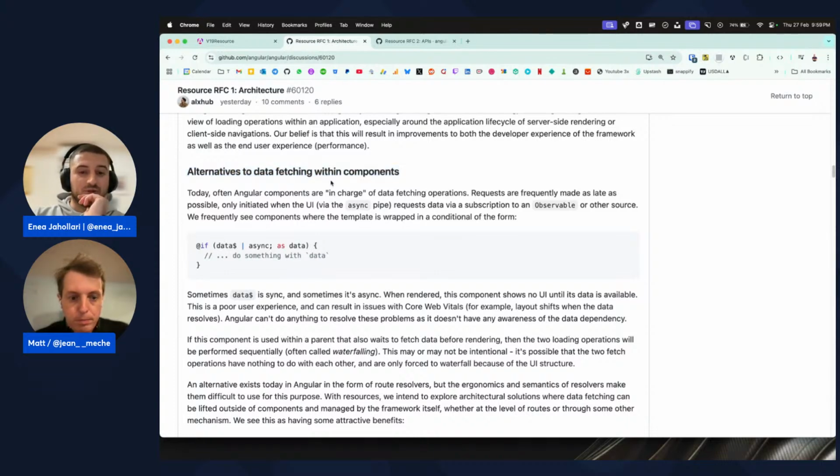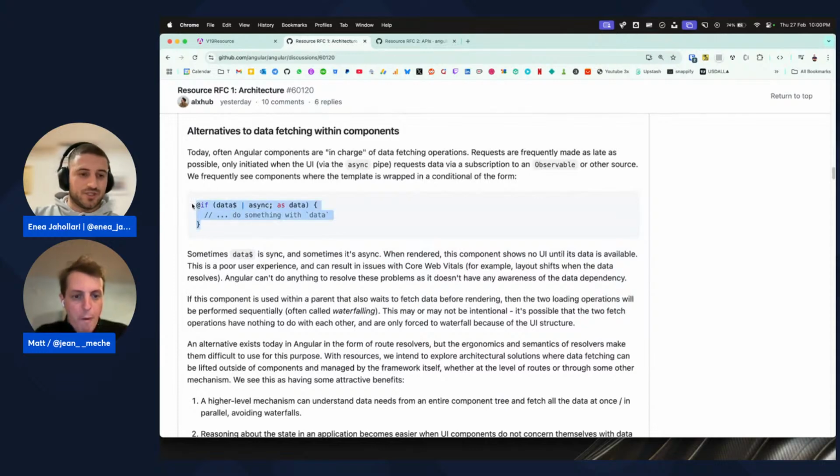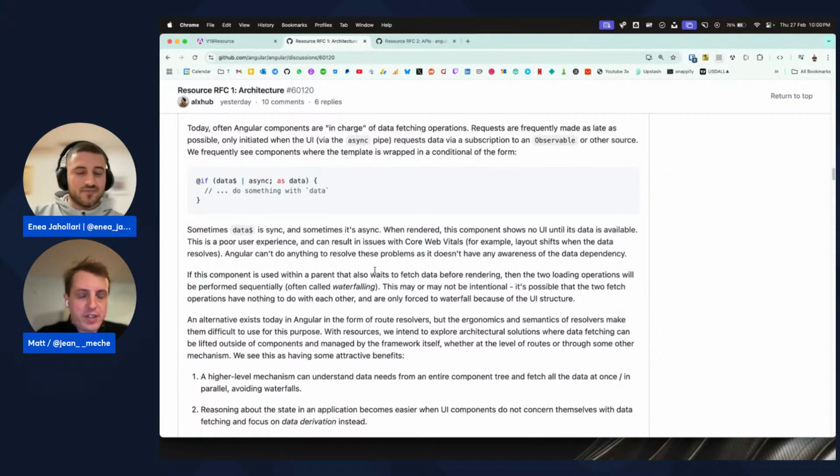Alternatives to data fetching within components: the lovely async pipe. I tweeted some days ago about it. The reason is because I just had too many issues with it, basically CLS issues, because fetching directly in the template is basically a story for failure. When it comes to CLS, you're causing too many layout changes by loading directly from the template and not preloading that data and showing something synchronous. But also, what it mentioned in the first sentence is the problem with the async data here: sometimes it's sync, sometimes it's async, you don't know, and it can delay your whole interface to show.